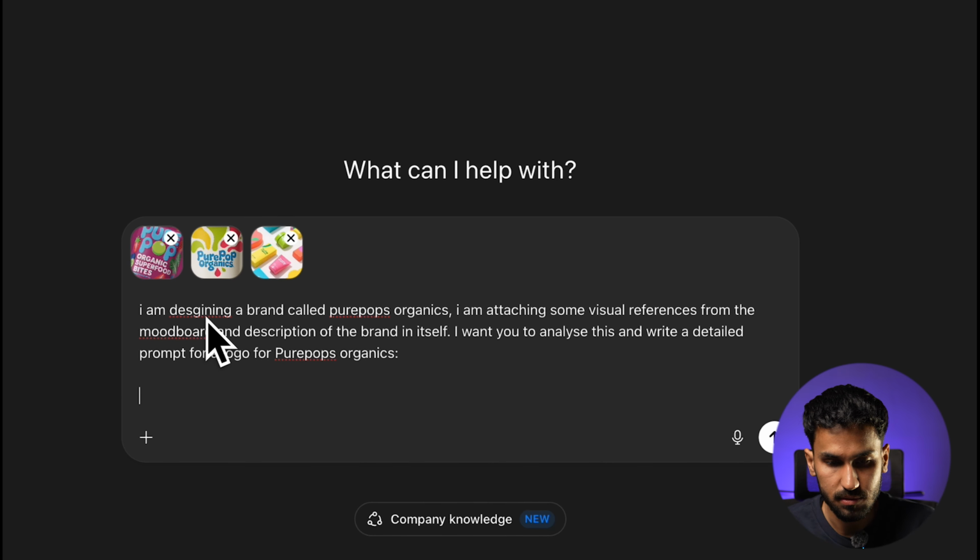Right, guys, the idea over here has been to get a prompt. As you can see, it's analyzed all of the inputs that I've given it, including the images from the mood board and the description of the brand itself, and it's given me all of these typographic directions, the visual direction, the color palette ideas, and in summary, it's given me a design prompt summary, right? I'm going to simply copy this and move back to ImagineArt.